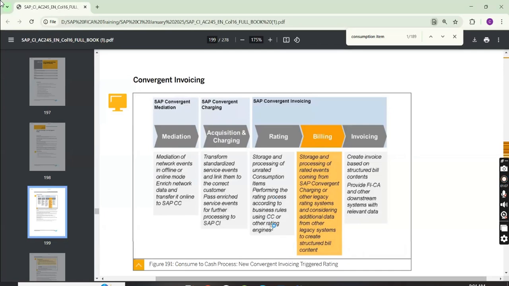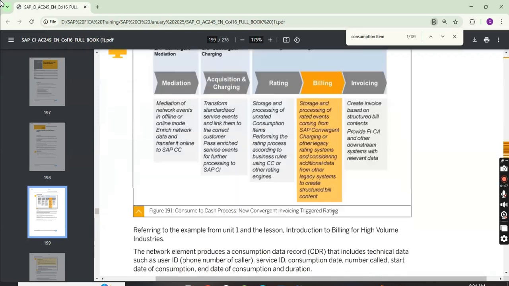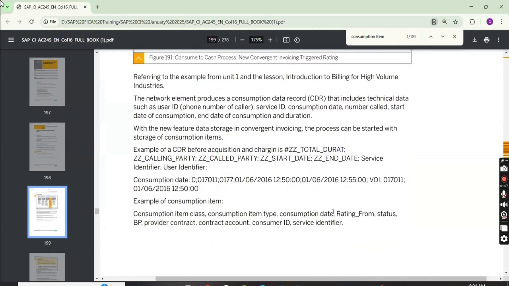Once the rating is completed, the billing will happen. Storage and processing of rated events coming from SAP Convergent Charging or other legacy systems, and considering additional data from other legacy systems to create structured bill content. Now the billing and invoicing happens. So this is what happens here.